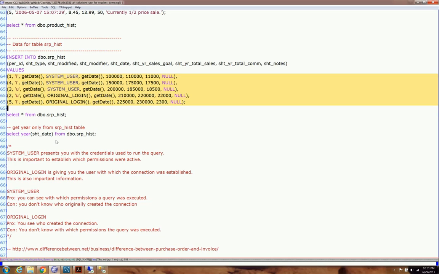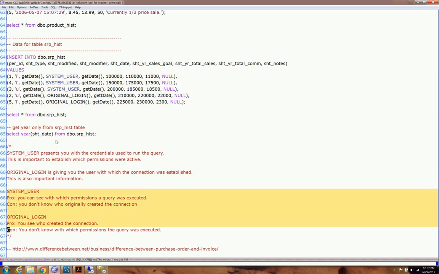So here, we're using system_user and original_login, two separate different functions that will give us this. The system user presents you with the credentials used to run the query. This is important to establish which permissions were active. The original login is giving you the user with which the connection was established. In other words, who logged in. And that's probably here. Both of these would be important. But here I show you from the documentation that I read myself why both would be important.